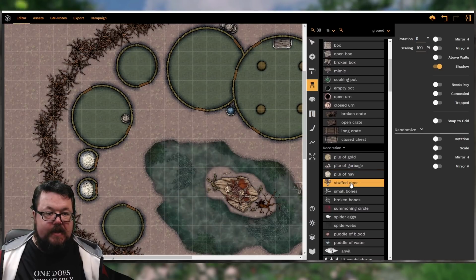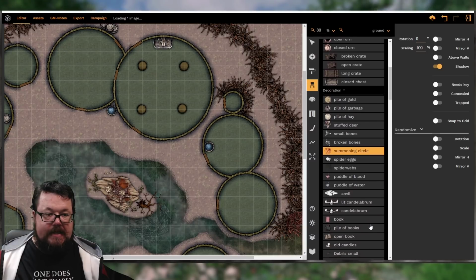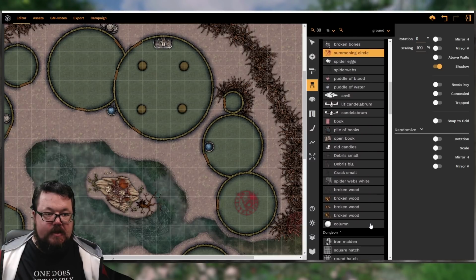Okay, stuffed deer. Would the king have a stuffed deer? Yeah. Okay, maybe it's guarding the treasure chest. Broken bones. Summoning circle. Oh, summoning circle. Yes, thank you. Okay, pop that in. Books, no. Debris. If we really wanted to, we could enhance this fence a bit more.